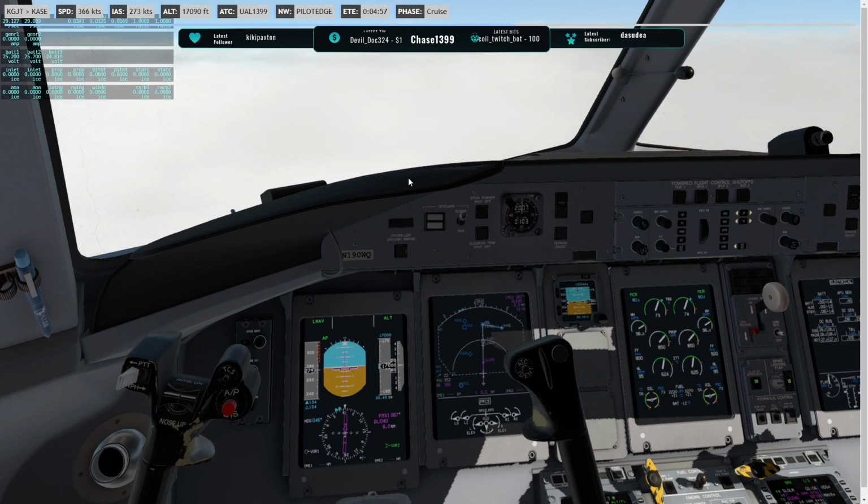Denver Center, United 1399. I'm back with you. United 1399, roger. Maintain 210 knots. Contact Aspen approach 123.9. Correction, 123.8. Maintain 210 knots and Aspen approach 123.8, United 1399.